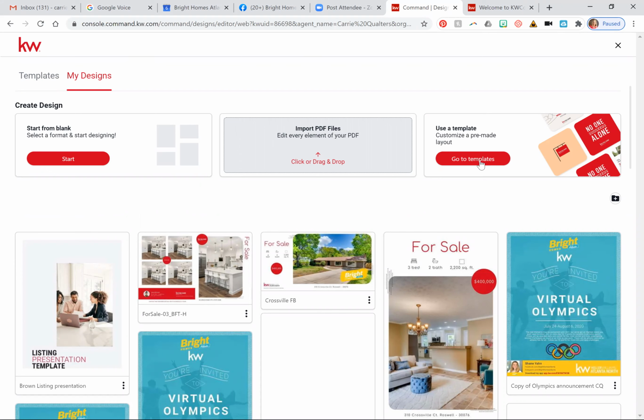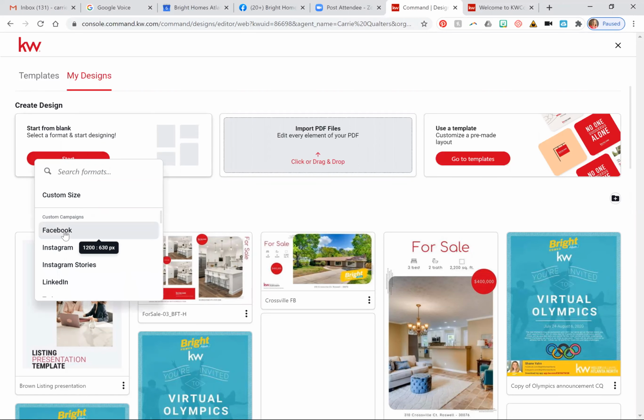You can go back to templates. You can import a PDF file, which is really cool. If you've got a flyer that you've got a PDF of, you can upload it and it's going to take all the pieces apart so that you can edit it. So that's really cool. Or you can start from blank. So if I want just a blank slate and I want to create a Facebook ad, it's just going to give me a big white piece of paper to draw on.